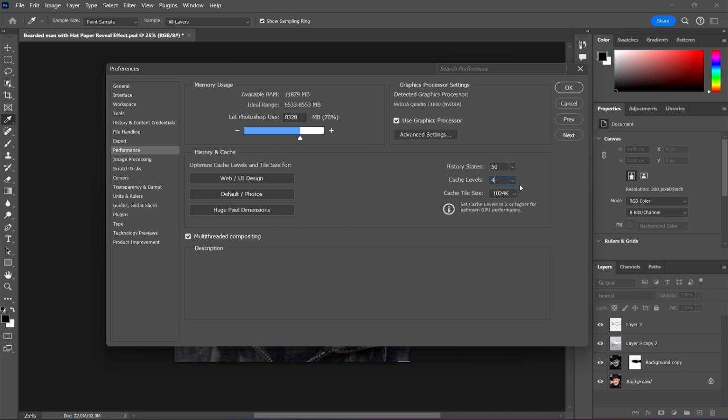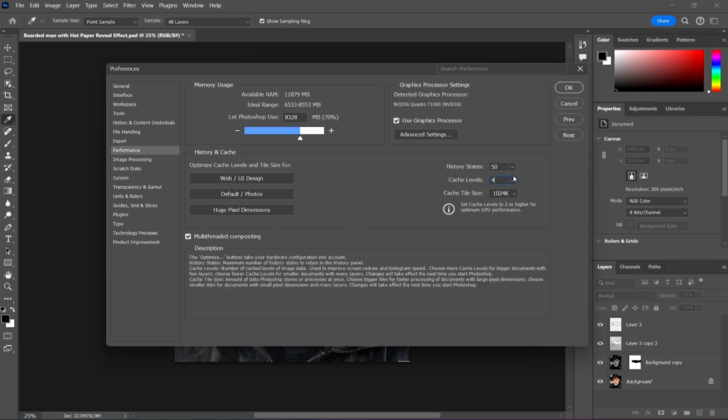Basically, you don't want to go above this so much. And then we have also the cache tile size. Now the same rule applies for the cache level, and we have this sort of preset here. Now we can see that as I just chose this first one, that's the web/UI design, we now have 50 history state. We now have our cache levels reduced to 2, right? And then we have the cache tile size at 128K.